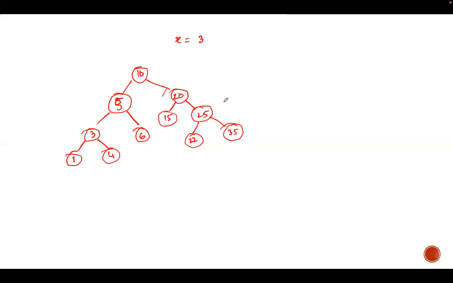The way we are going to approach this is to start from the root node, which has the value 10. Now we are going to see whether the item we are looking for, x, is greater than 10 or less than 10. 3 is less than 10. First we look at whether the item we are looking for is the same as the value of the root node. The root has the value 10, so 3 is not equal to 10.